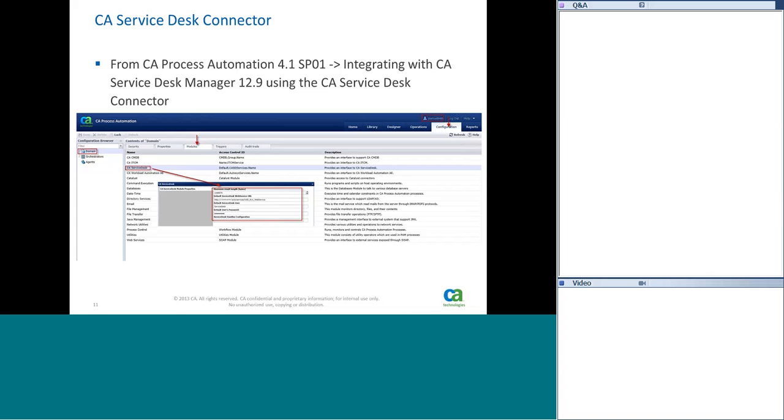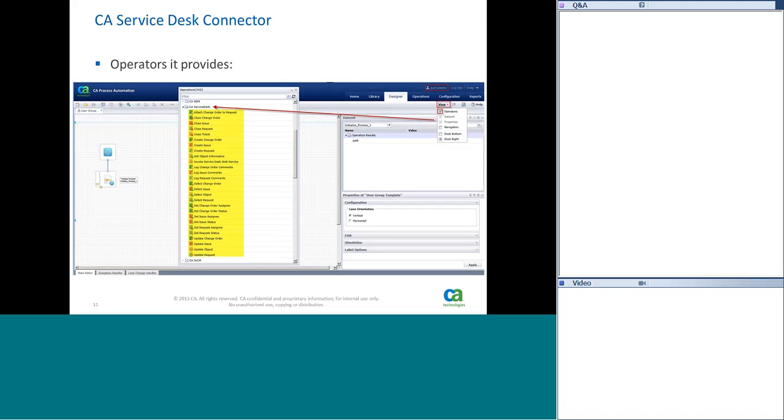When we talk about building a process definition later in the presentation, we'll talk about how Web Services is leveraged, but it's all going to be leveraged using this URL to the WSDL and this administrative username and password. When you install the connector, the operators that are highlighted in yellow are what it provides. These can be viewed as little mini building blocks for your process definition.